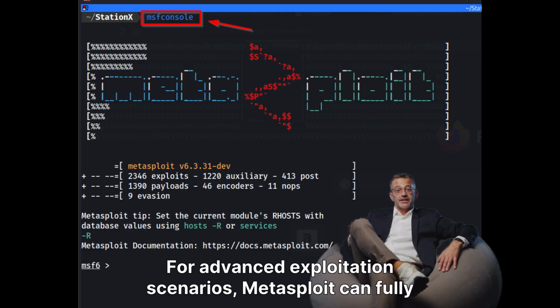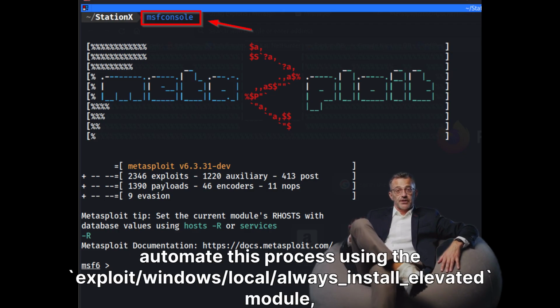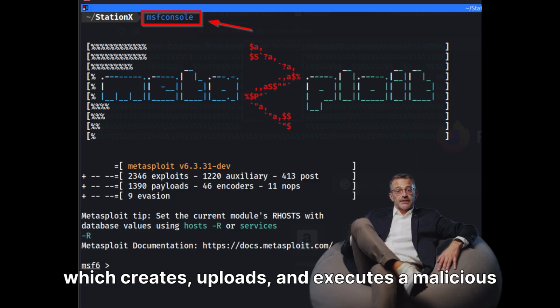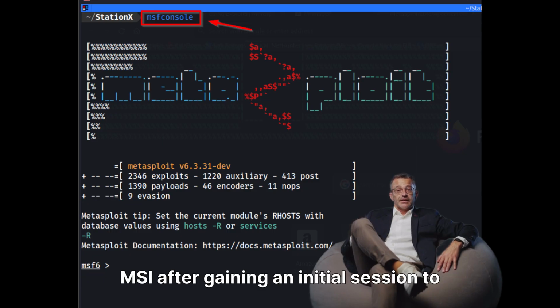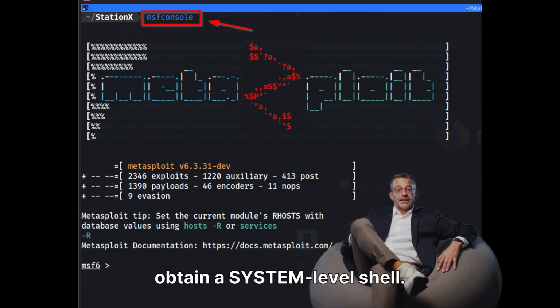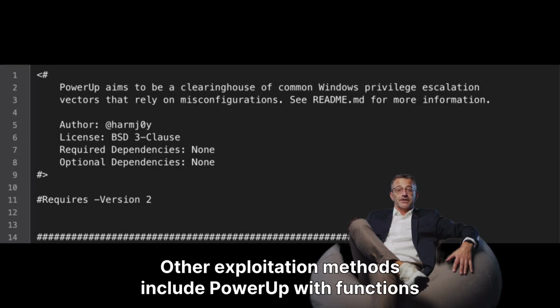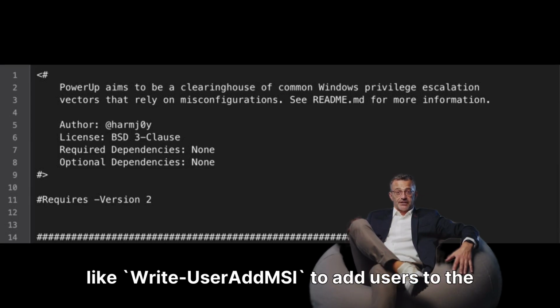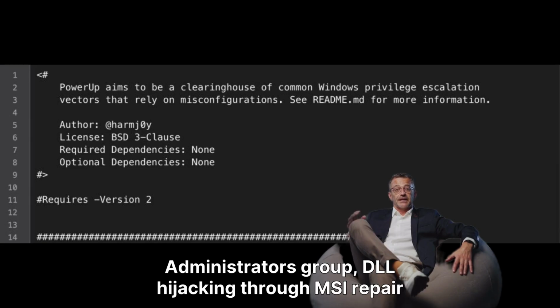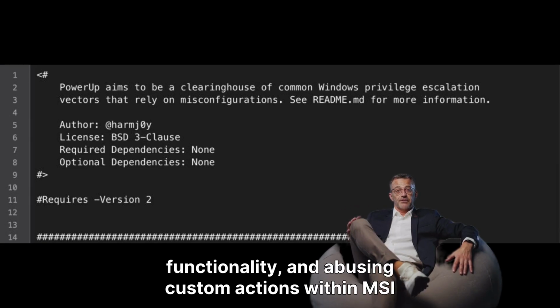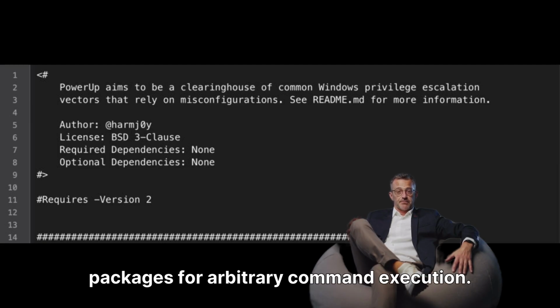For advanced exploitation scenarios, Metasploit can fully automate this process using the exploit/windows/local/always_install_elevated module, which creates, uploads, and executes a malicious MSI after gaining an initial session to obtain a system-level shell. Other exploitation methods include PowerUp with functions like Write-UserAddMSI to add users to the administrators group, DLL hijacking through MSI repair functionality, and abusing custom actions within MSI packages for arbitrary command execution.